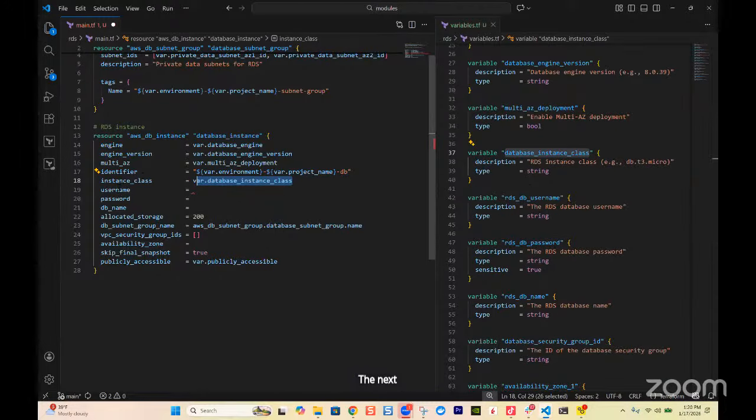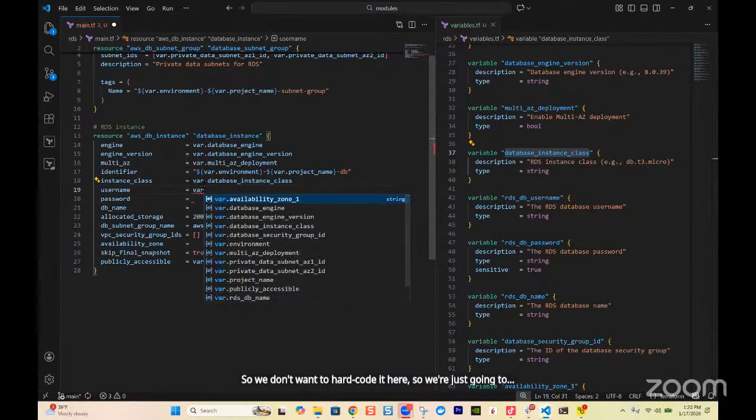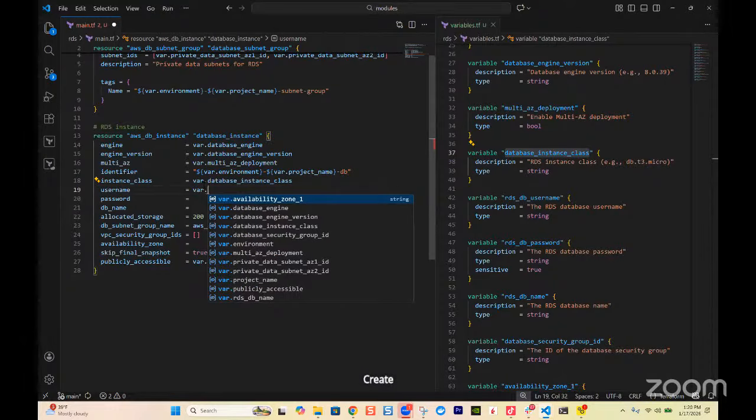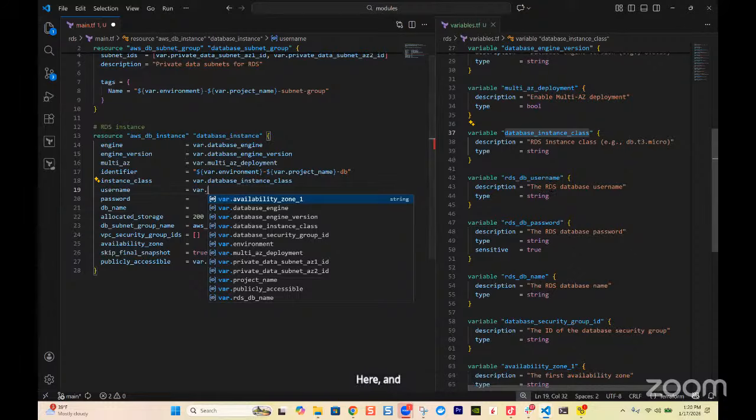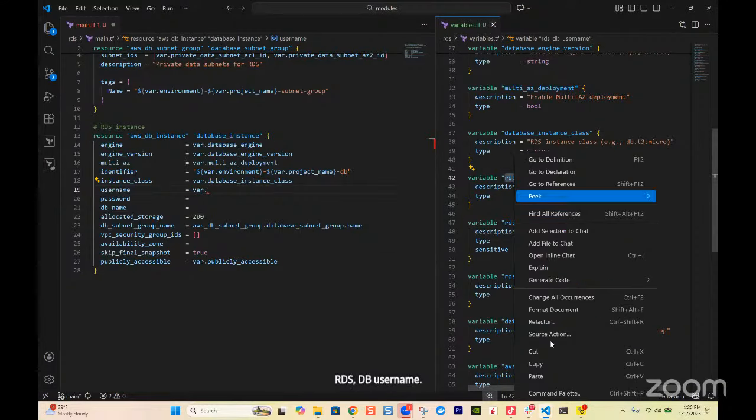The next one is the username, right? Remember the username is also the RDS username, and that will be getting that value from Secrets Manager. At this point, we don't know what the value will be. So we don't want to hard code it here. So we're just going to create a variable for it. So that's why you see var here and the name of the variable, RDS DB username, right?